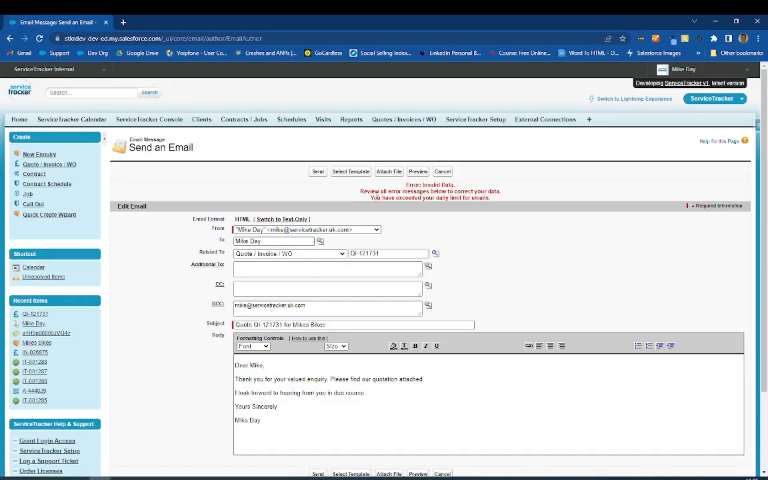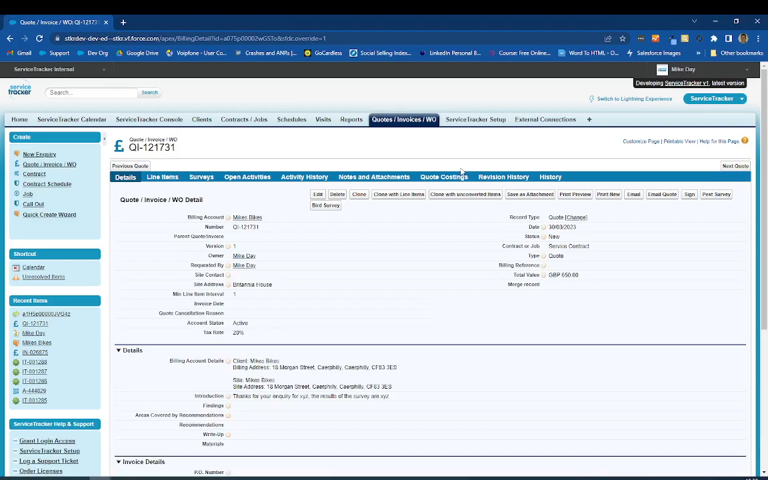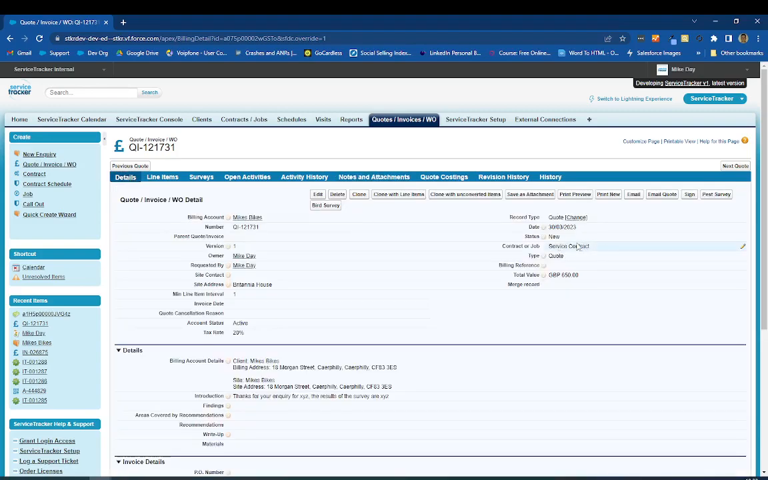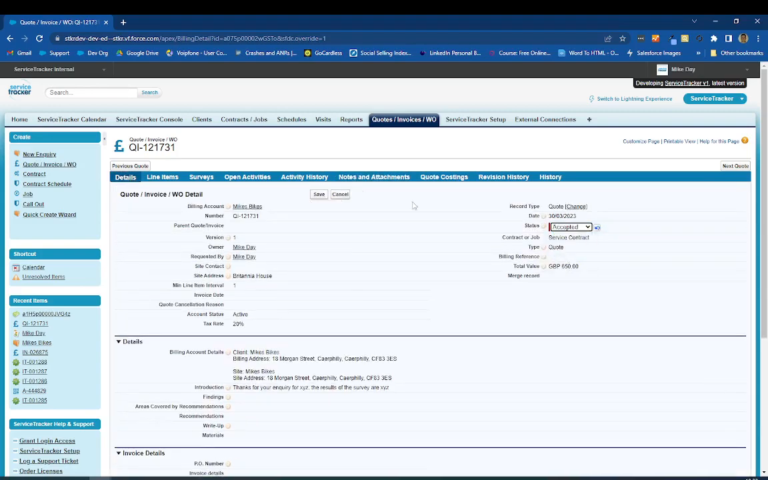Oh, I've exceeded my daily limits. What you can do once you've sent the email, you're obviously going to wait for that to be approved, and then once it's been approved, you upload it to your notes and attachments section. That then gives you a nice audit trail about when it was approved, and then you would go to accepted.